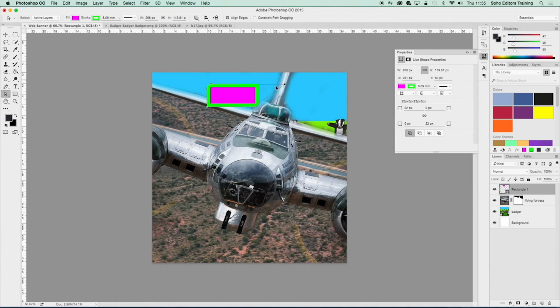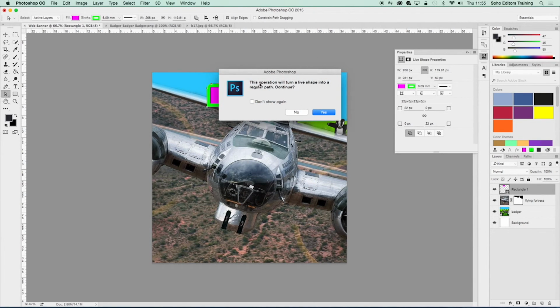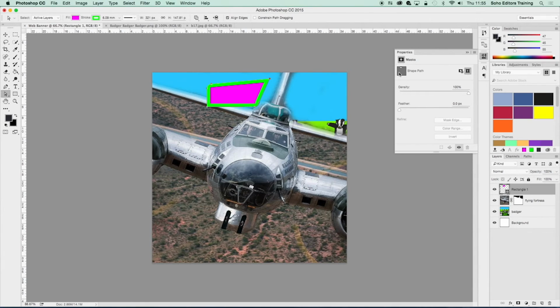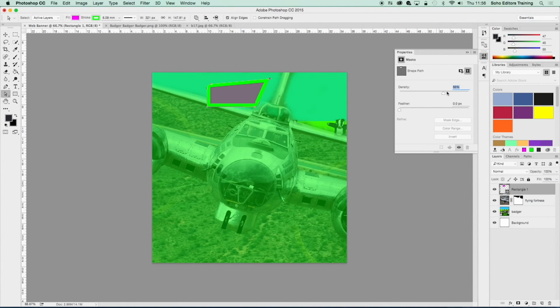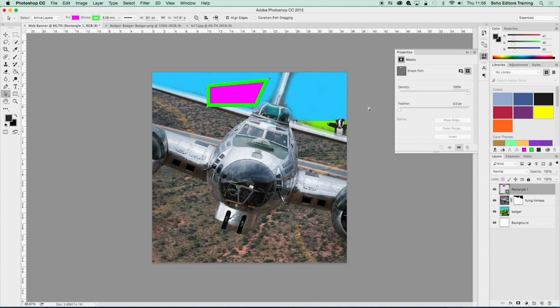You should be aware that when you do this, you are going to get a little alert that says this operation will turn a live shape into a regular path. Do you want to continue? So it's no longer a live shape, and because of that it's going to knock off the ability to change this sort of thing. If you hit yes, you're only going to have a few options. You're going to see feather, where you can feather the edge of it, and density, where you can play around with how dense the layer is. Not many more options than that.